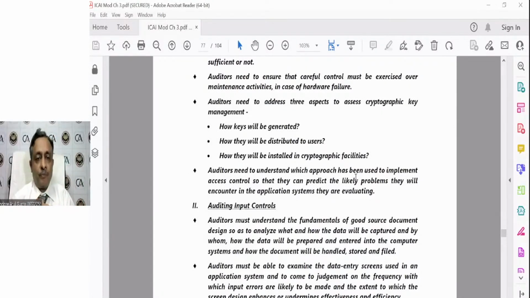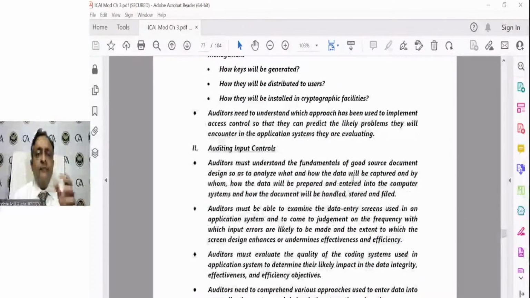Okay. So the auditor needs to understand which approach has been used to implement access control so that they can predict the likely problems they will encounter in the application systems they are evaluating. So that is boundary management. If we have time today, then I'll show you how this cryptography works, just if we have time.